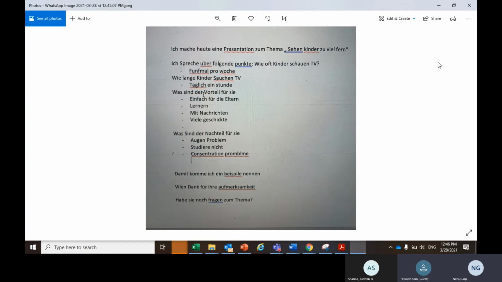Benutzen Sie nicht Fan, benutzen Sie das Wort Fun. Okay, Fun. So, das ist nicht so gut. Ich denke, ich kann vorschlagen, fünfmal pro Woche ist okay. Danach, wie lange Kinder schauen fern?